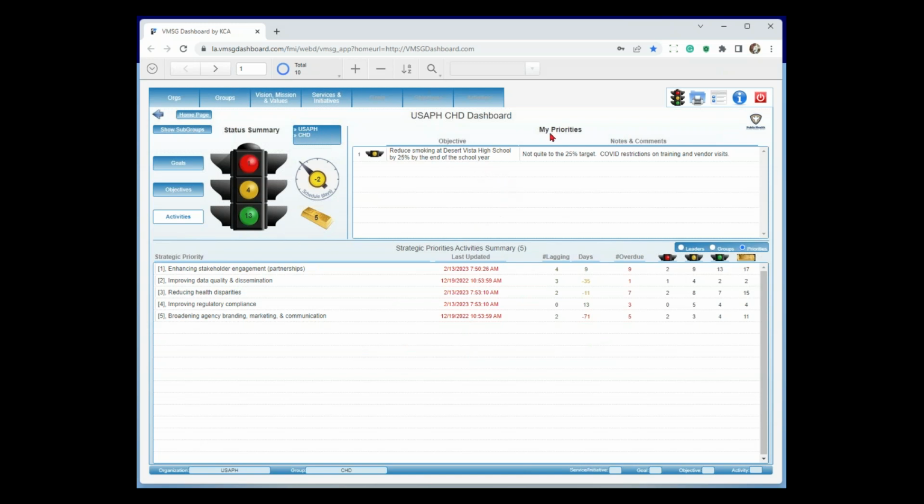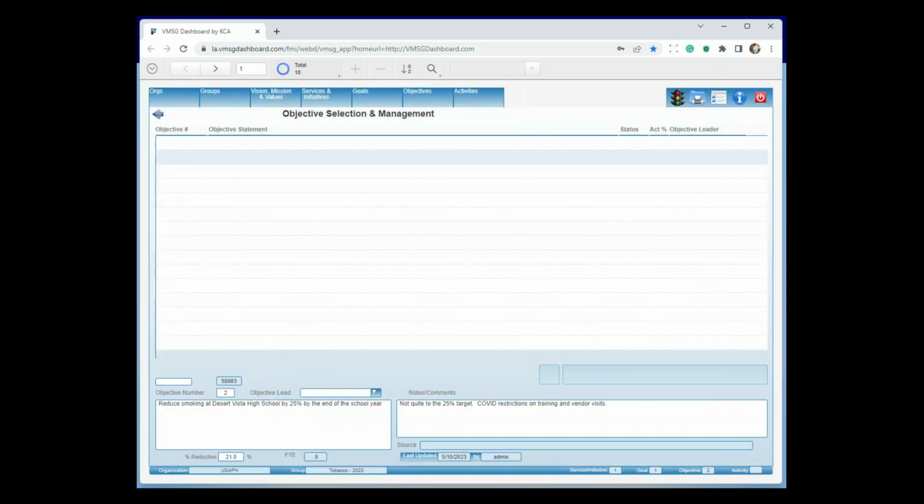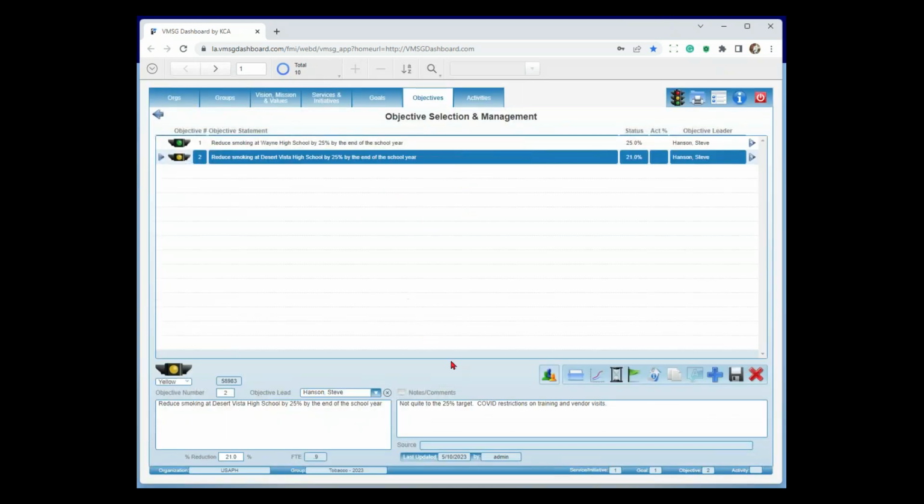The top right corner, my priorities. These are individually selectable objectives that you personally want to keep your eye on. Now, again, I can drill down on these, and I'll show you how we turn these on and off. So I've got this one down here. This green flag right here indicates that it's going to show up on the dashboard. If I click on it, it'll turn gray. And when I go back to the dashboard, it won't be there. I'm going to go ahead and turn that back on.